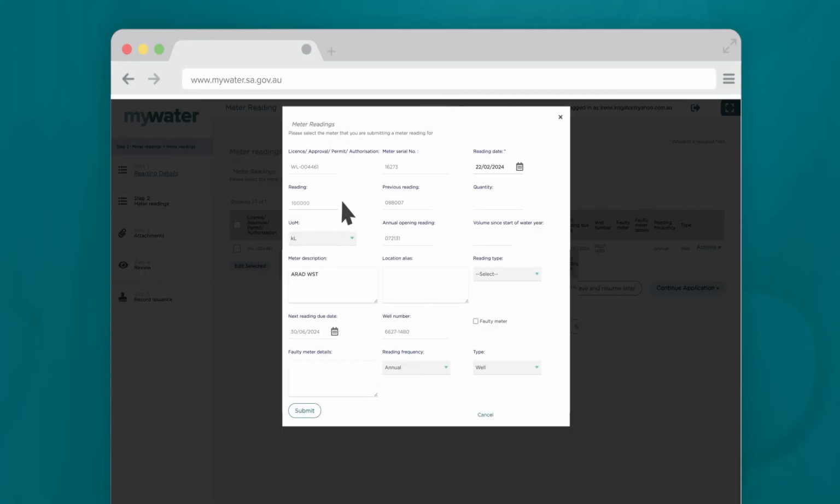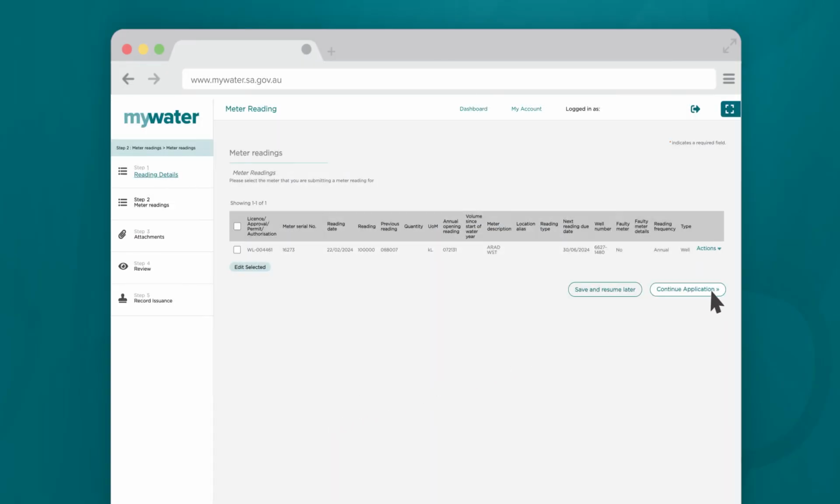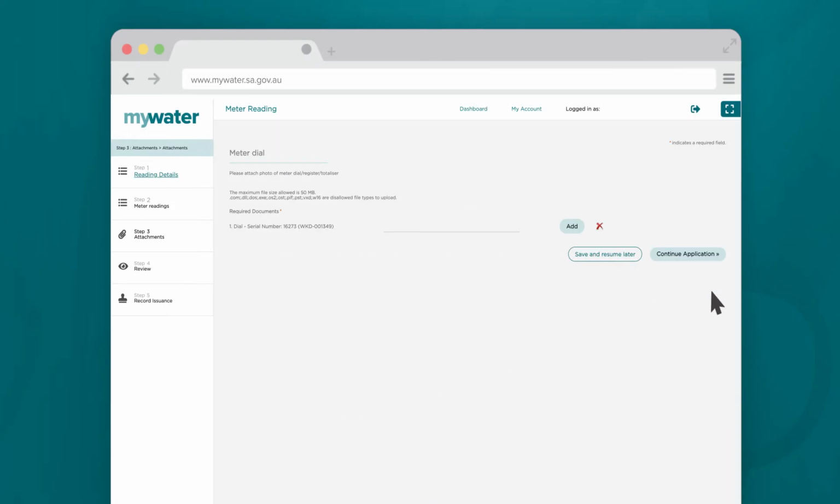If the number you entered is lower than the previous reading, a red error message will prompt you to double-check your entry. This is simply a way to make sure you've entered the correct number. Double-check that the reading is correct before continuing. If you have a photo of the meter dial, register or totalizer, you can attach it here. Pictures are not a requirement, but often help with the confirmation of the reading.